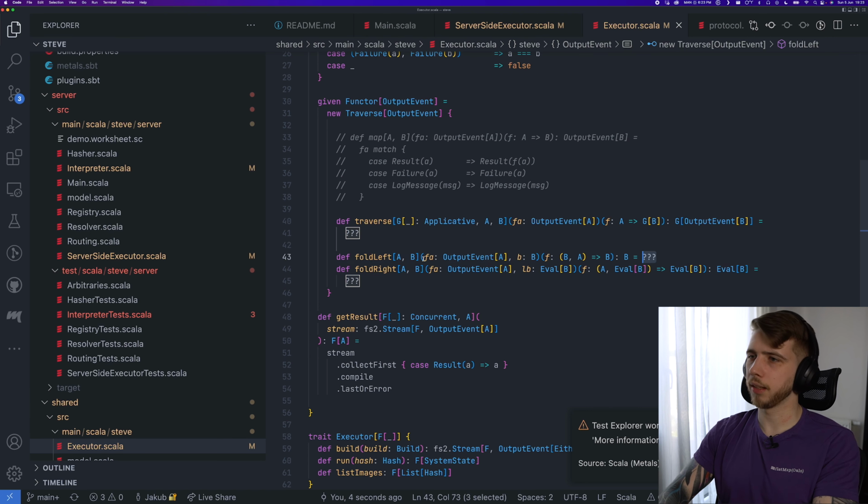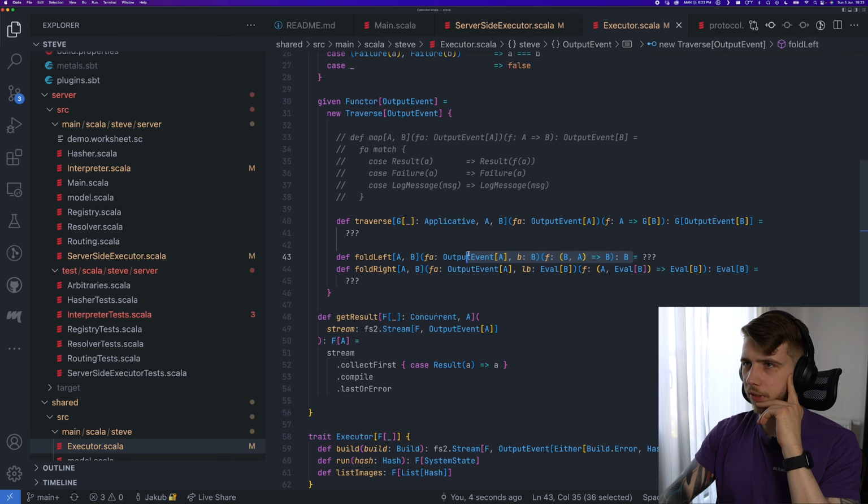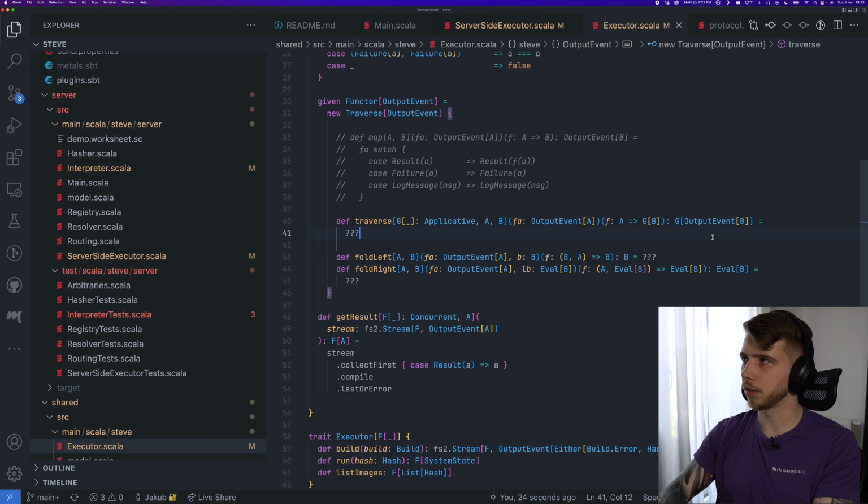So, given an output event and the B that we'll be starting the fold from, we need to combine these values. By the way, we should be doing law tests on this, and I'm inclined to start doing it because this is not like a non-trivial instance. So yeah, we should probably try that. Anyway, for now, let's just implement the instance.